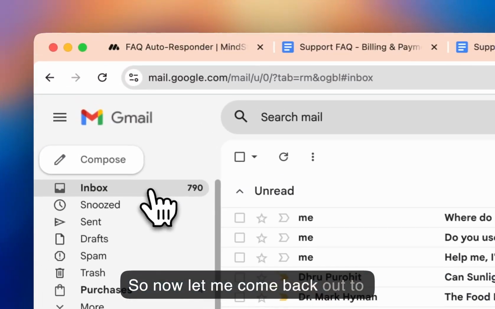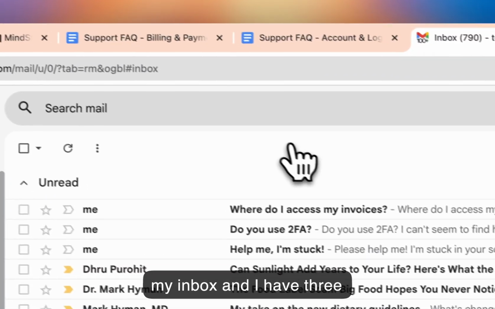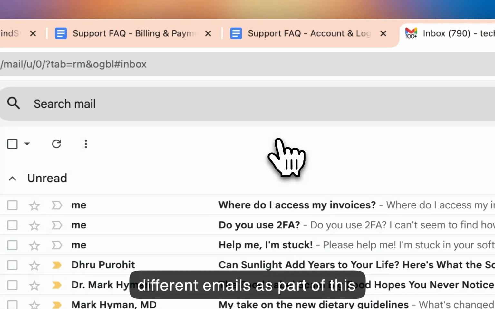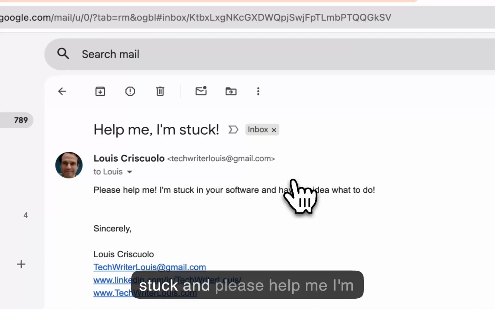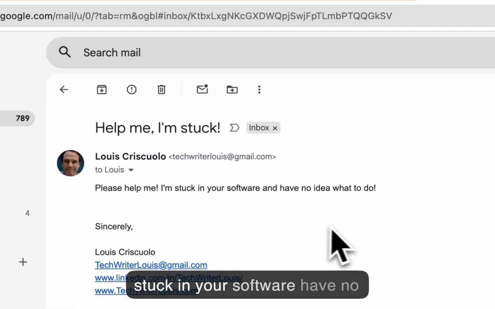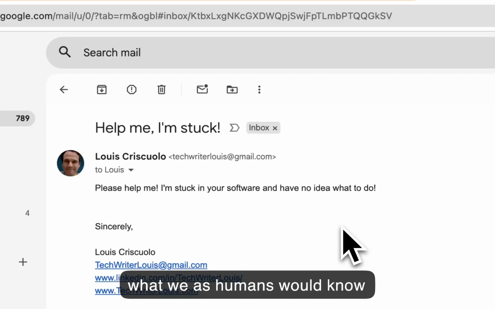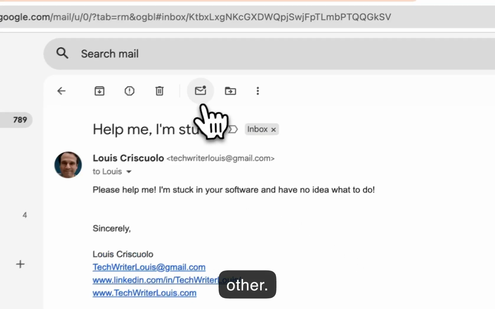So now let me come back out to my inbox, and I have 3 different emails as part of this demo, just one of each. One of them says, help me, I'm stuck. Please help me, I'm stuck in your software. I have no idea what to do. You can guess what we as humans would know about where this will go. It will go to other.